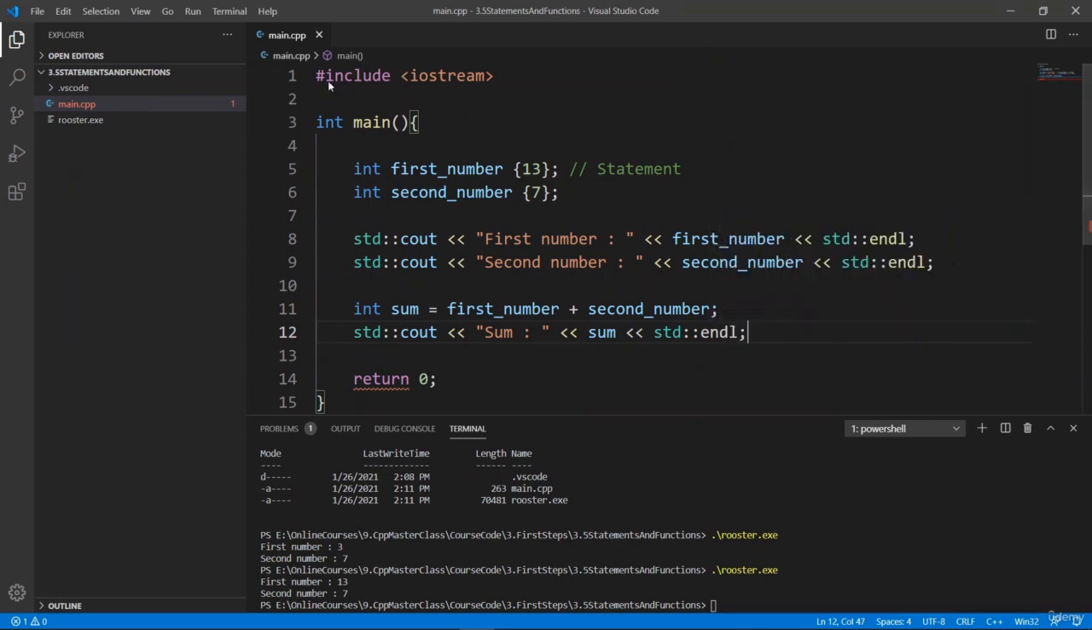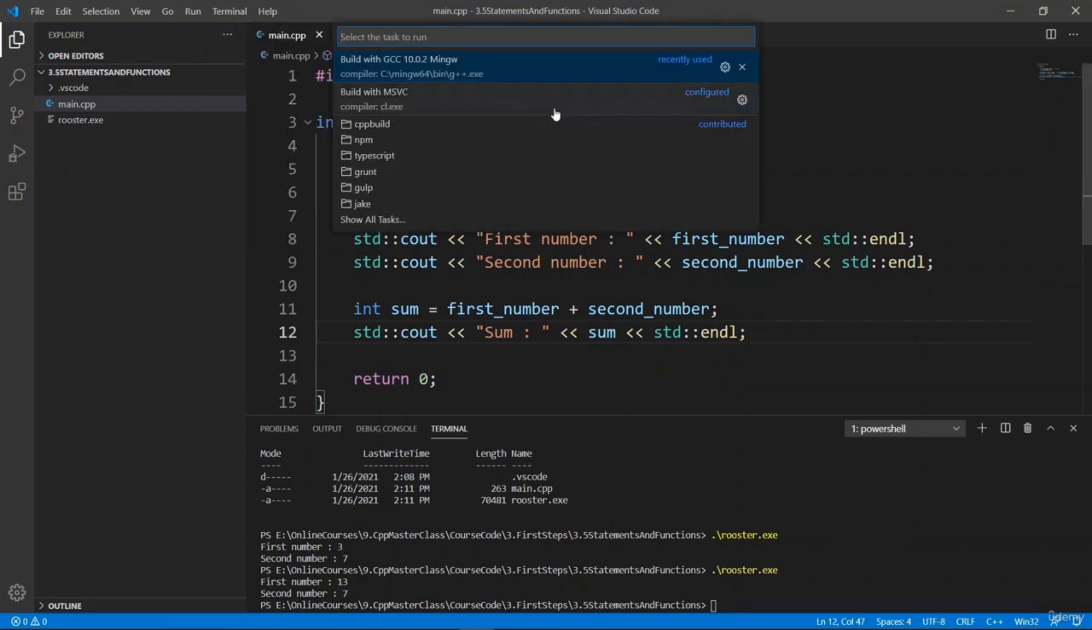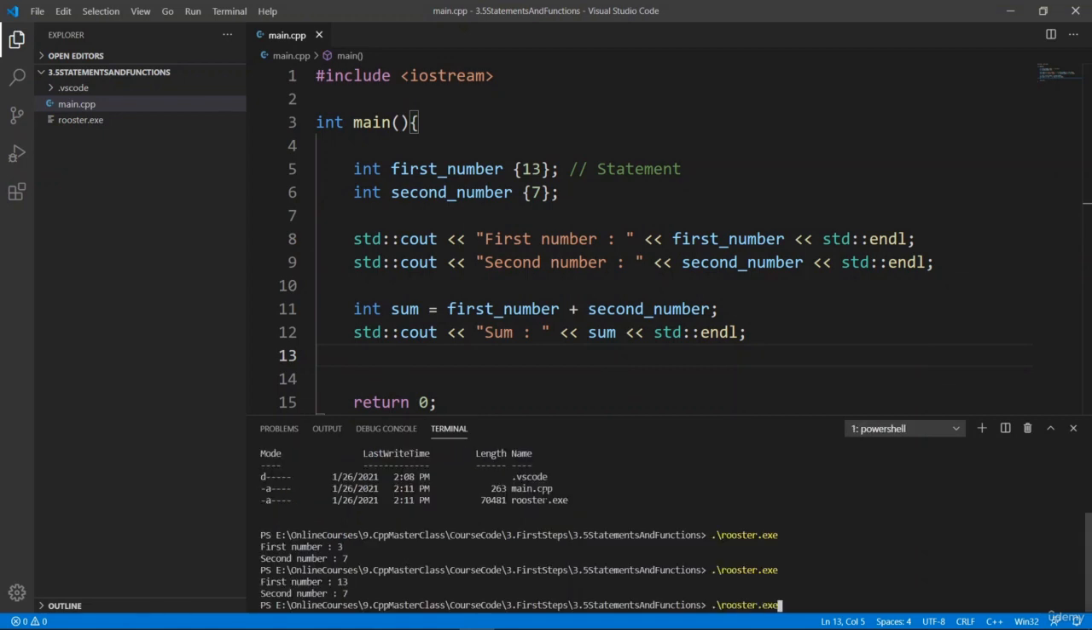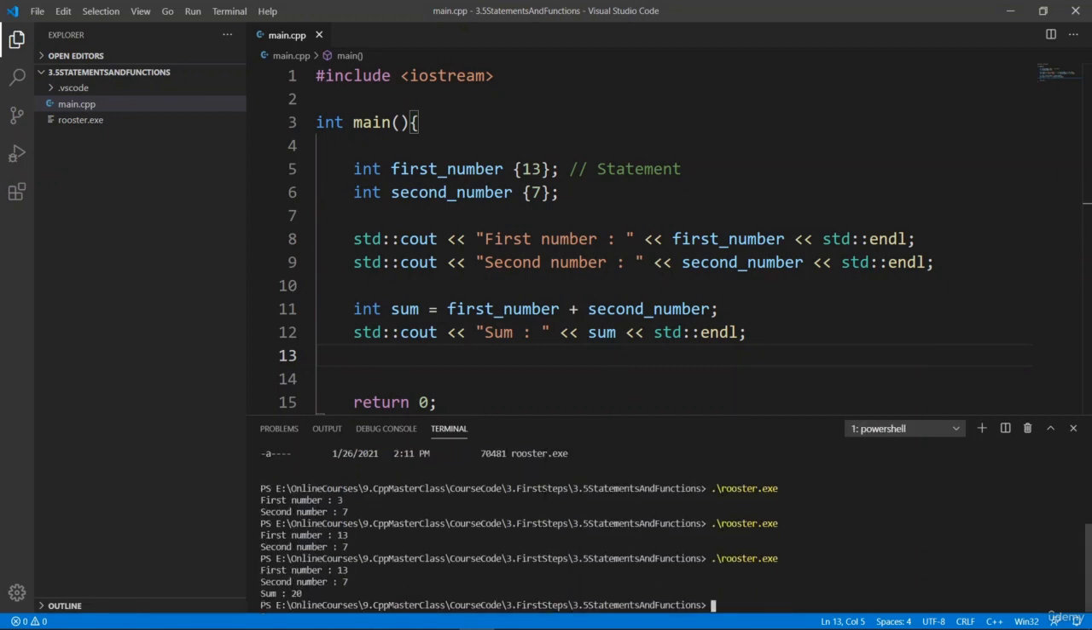We're going to build our program so that our changes are reflected in our binary here. So we're going to go to terminal, run task, build with GCC. The build is going to be successful. We're going to press any key. We are going to click here in the terminal, and we're going to hit enter and run rooster again, and we should see the sum, and you see it says the sum is 20, which is what we expect.